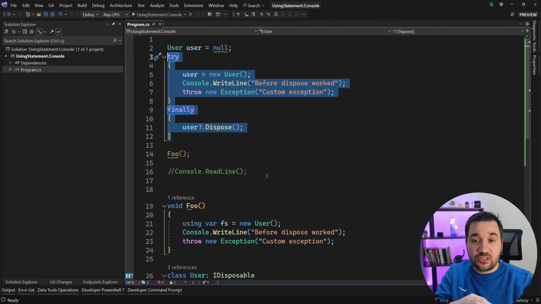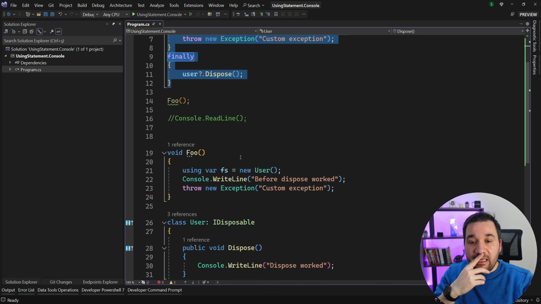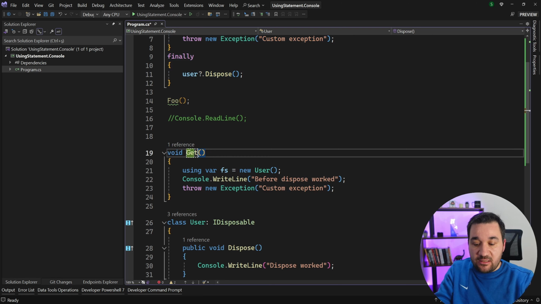I'm now just going to show you something that you need to be careful about while using the using statement, and which is, so let's assume this GetUser function is returning user.